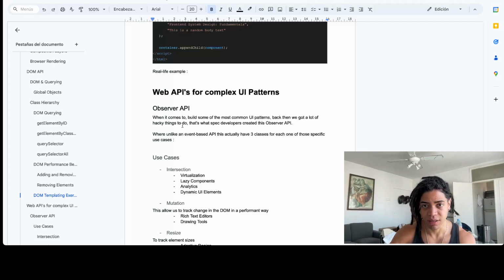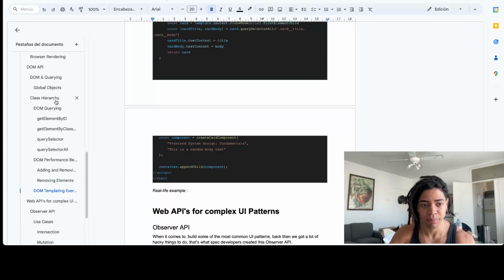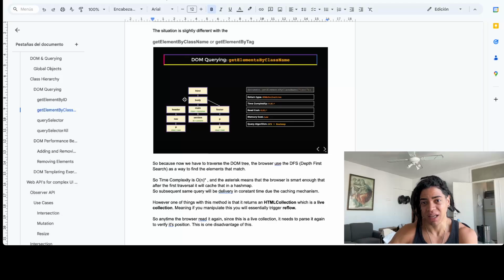The other is that the read cost and the time cost is actually O(1), because it's pretty much like reading elements from a hash map, okay? And the other is getElementsByClassName and getElementsByTagName.